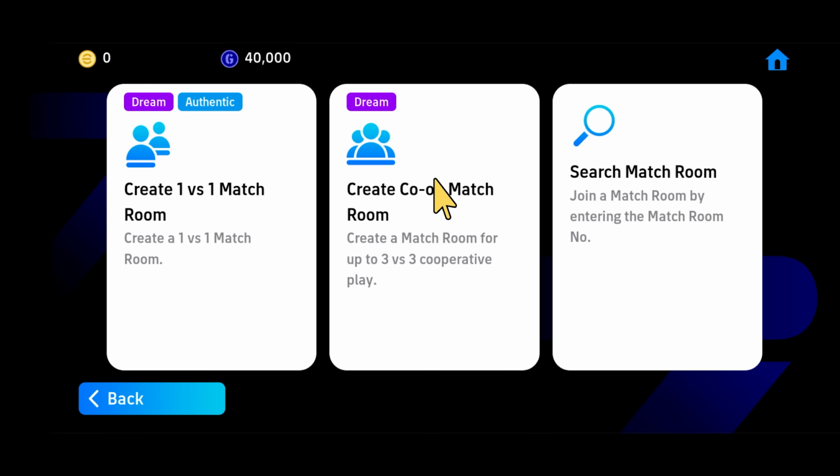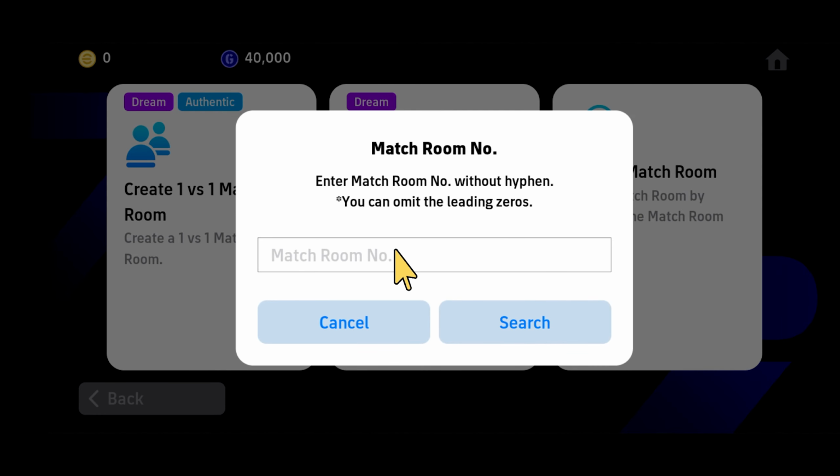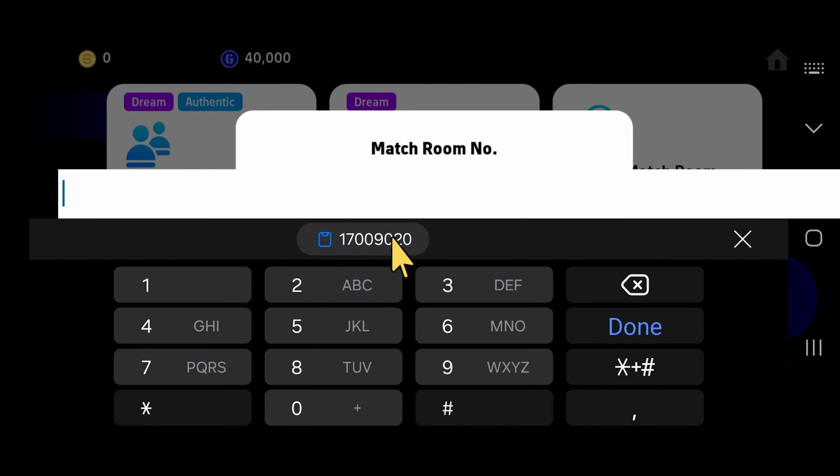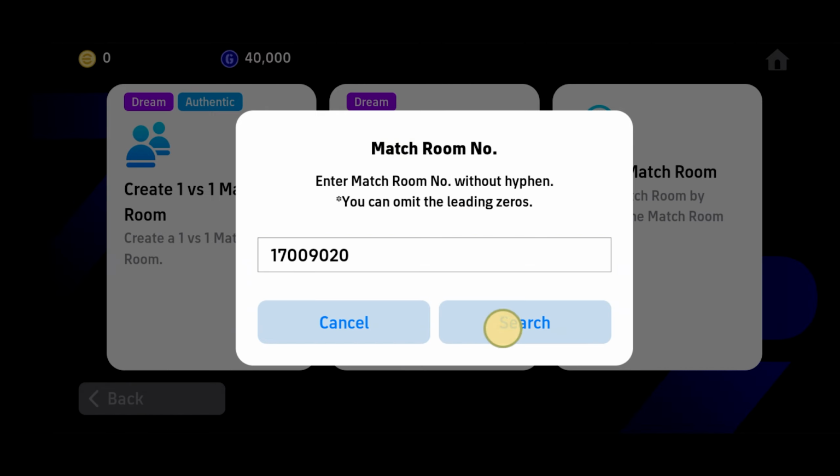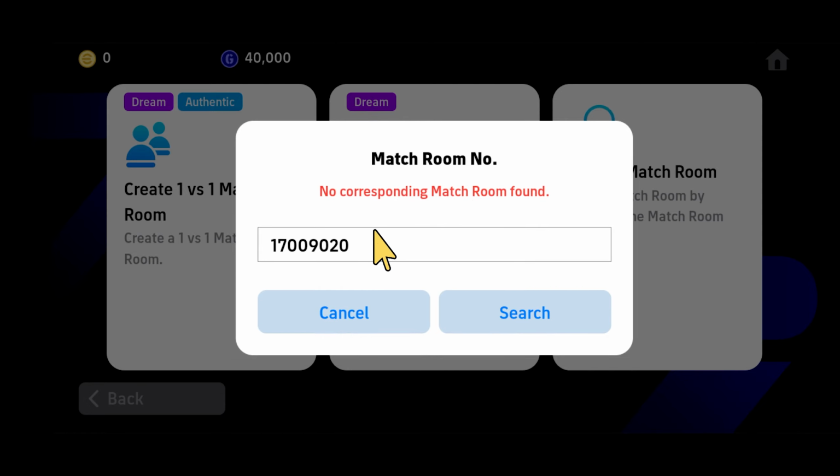From their perspective, they will just go to search match room, tap right here on the match room number. And then they will just paste that number that you gave them. And then they will click search. And then they will be able to find and join your room. And that is it. Hopefully this helps.